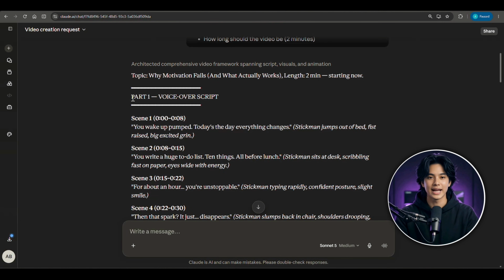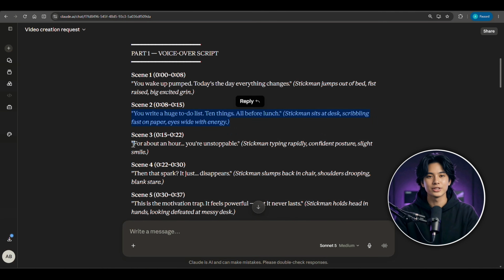First, head back to Claude AI. At the very top, you'll find the complete voiceover script. If you want, you can generate the voiceover for each scene separately, but I'll show you a much easier method that lets you generate the entire voiceover in one go.